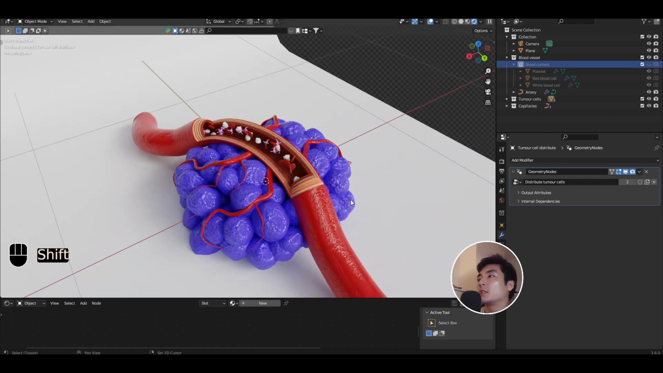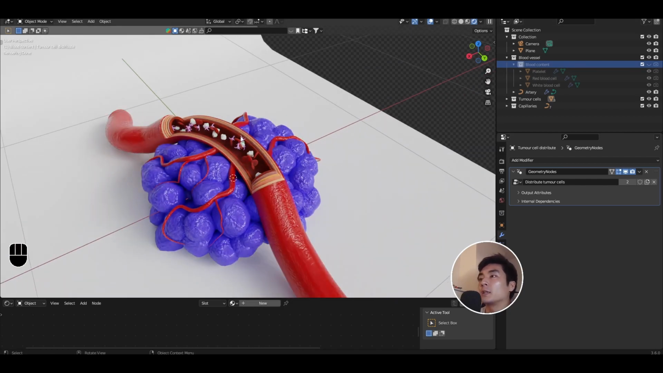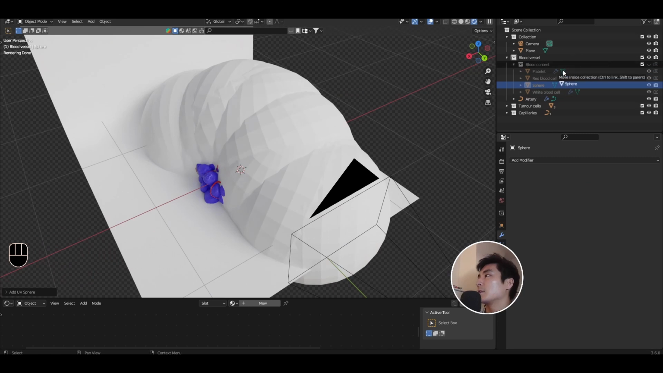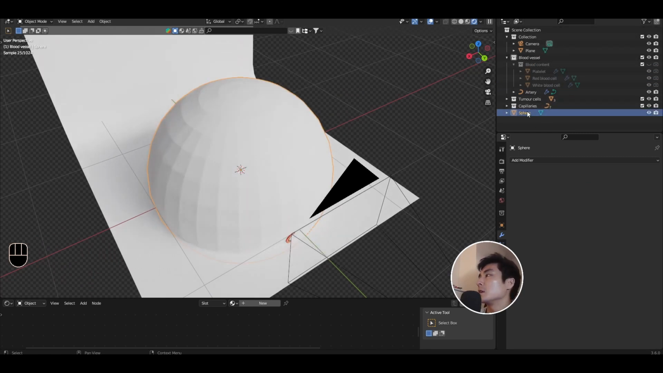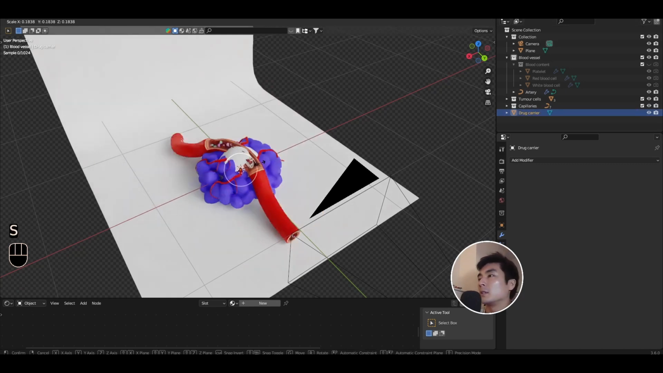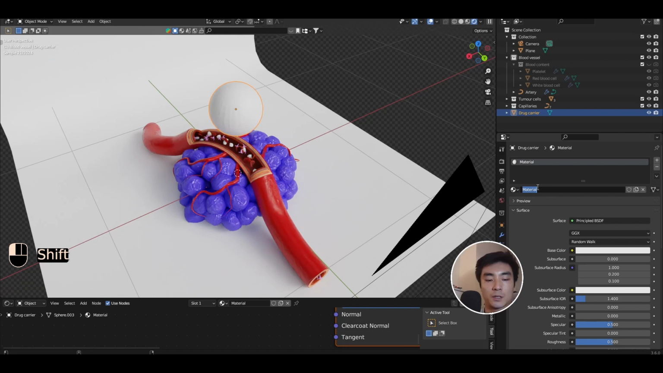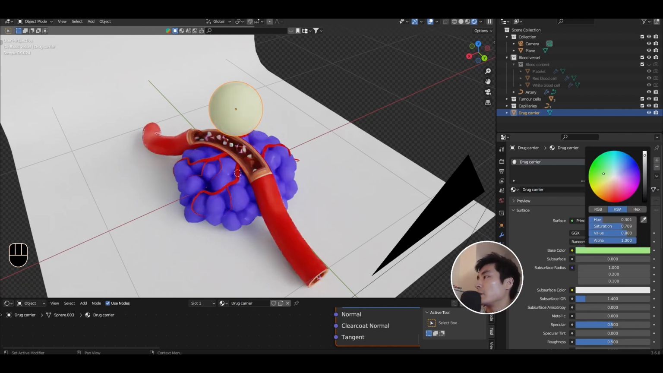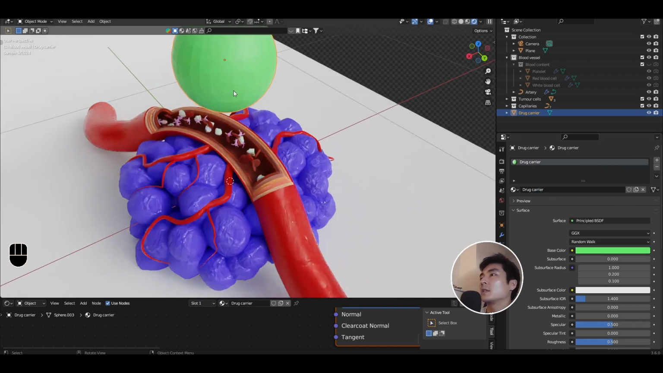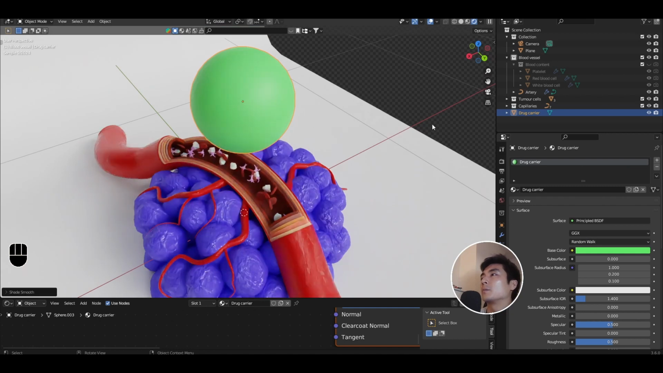I'm just going to create a very generic looking micelle, create a UV sphere, not have it inside the blood content, otherwise it's going to instance everywhere. I'm going to take it out of the collection. Just call this drug carrier. Let's scale it down. Apply scale, and let's just give it a new material, and let's call it drug carrier. I'm going to make it a very visible green, something like this. And I'm just going to apply shade smooth.